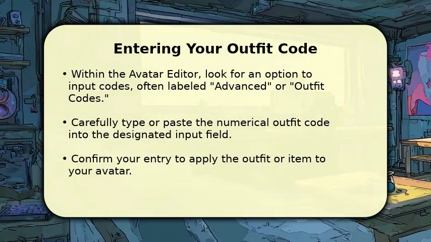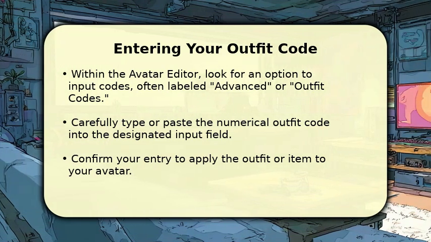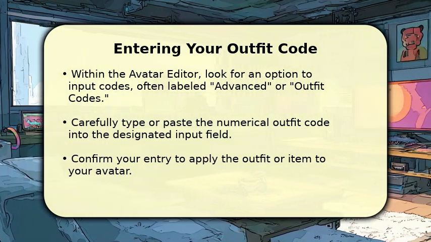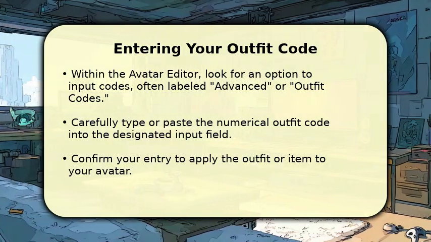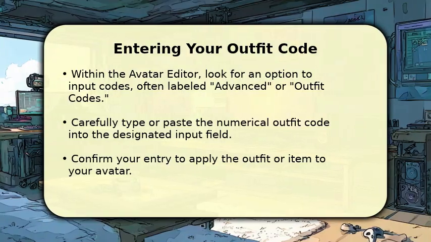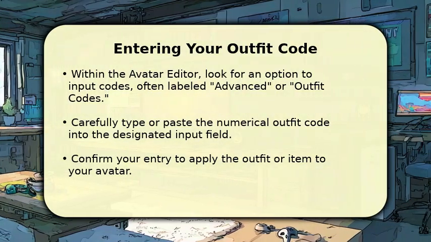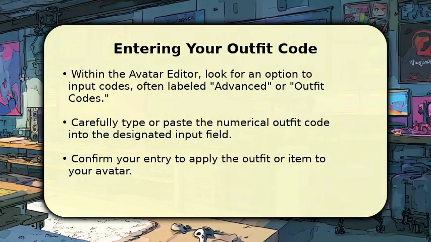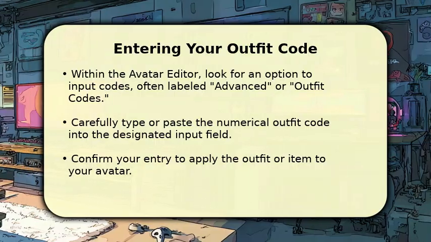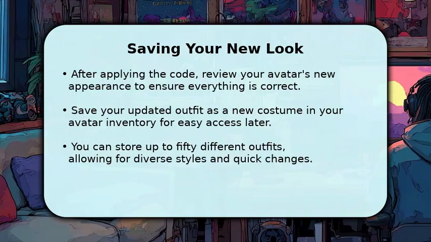Now for the crucial part, entering your outfit code. Once you're in the avatar editor, search for an option that allows you to input codes. This might be labeled Advanced or Specifically Outfit Codes. Carefully type or paste the numerical code into the provided input field. After you've entered it, confirm your selection to apply the new outfit or individual item directly to your avatar, instantly changing your look. Finally, let's save and enjoy your new look.